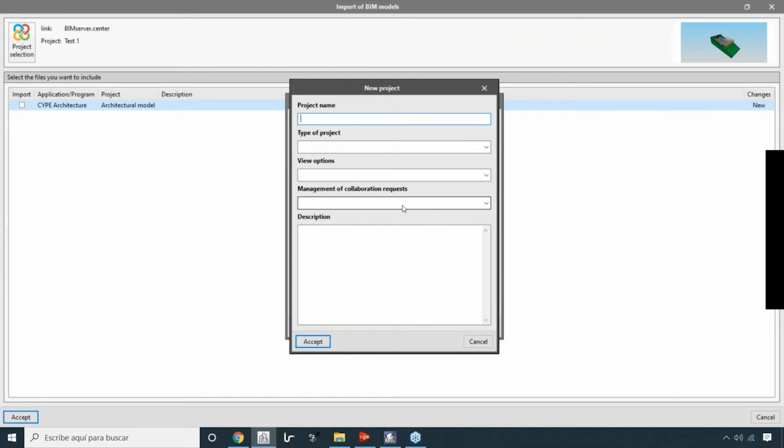Today, I don't remember which day is today. It's Wednesday, 10th of March. So my new example, 10th of March. This is going to be, for example, not a professional project, it's just an example. So it's going to be not visible at BIMserver.center. What it means is I will not share this project with anyone. So it's just a test or an example, and we'll work alone.